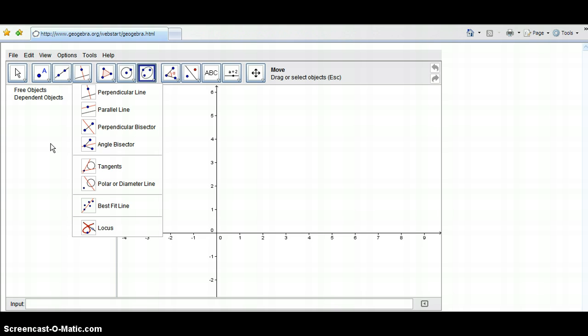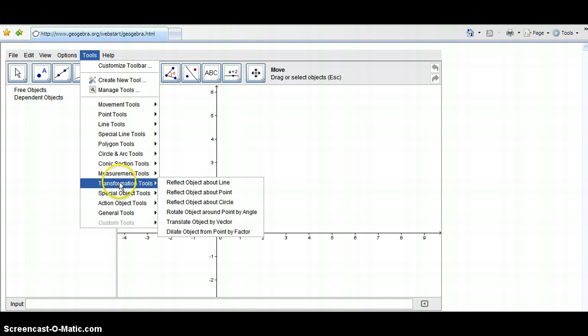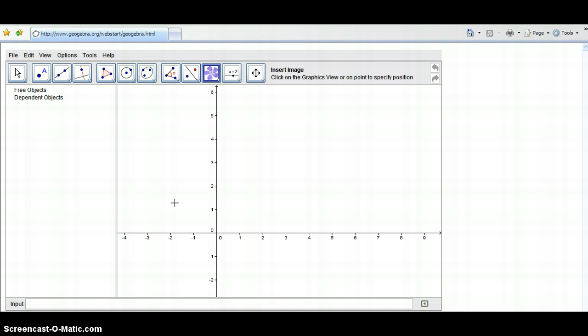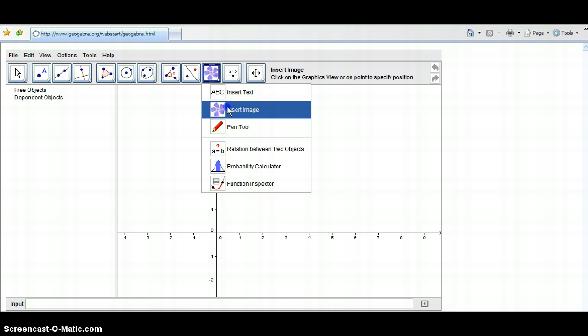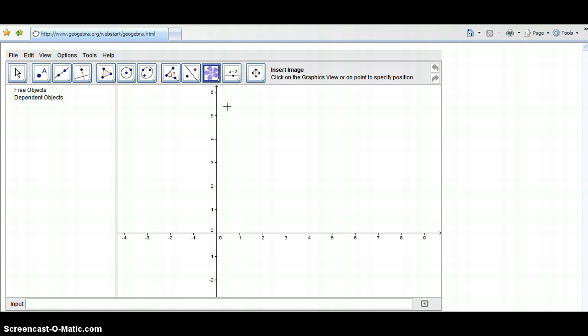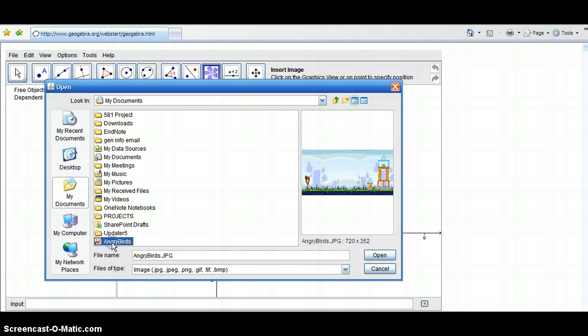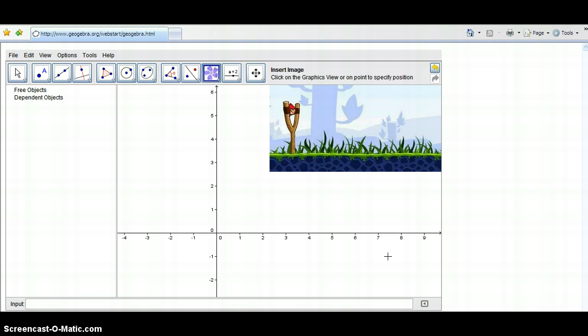So first of all, I want to import a picture into GeoGebra. So in order to do that, I'm going to select Tools here at the top, scroll down and select Special Object Tools, scroll over and then select Insert Image. When I do this, there's a new icon with a purple flower that appears at the top, and this lets me know I'm ready to insert an image. Once this is selected, you can click anywhere in your window, and it will give you an open box to open the picture that I've previously saved on my desktop.